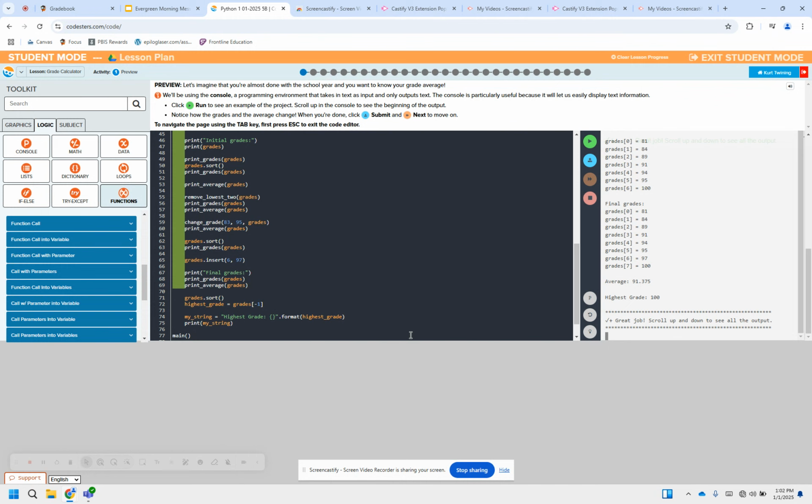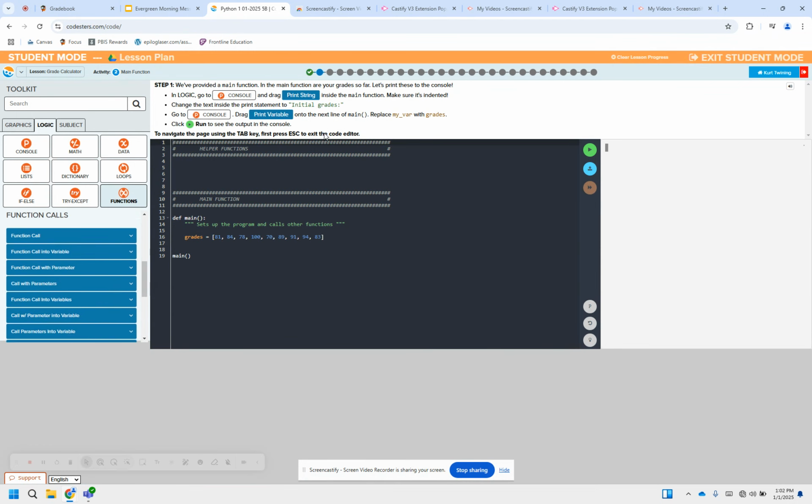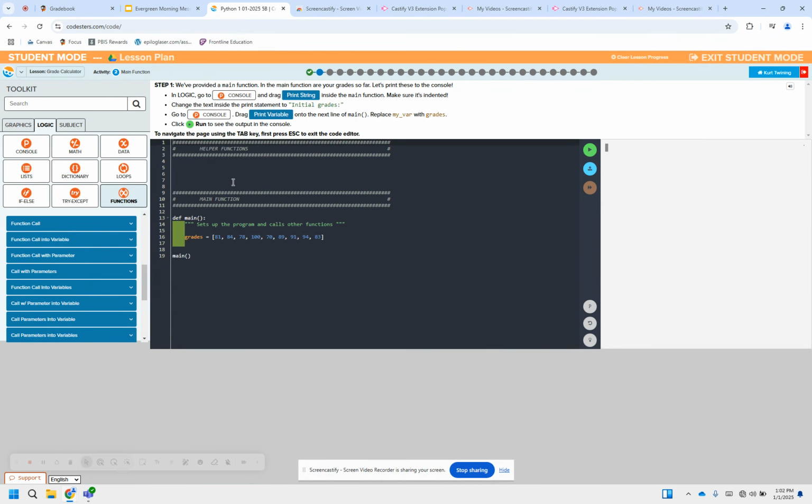And so we're going to go through and complete all of those things as part of the lesson today. So we hit submit, and we go on to the next one. And we start from the beginning. We provided a main function. In the main function are your grades so far. So let's print these to the console.